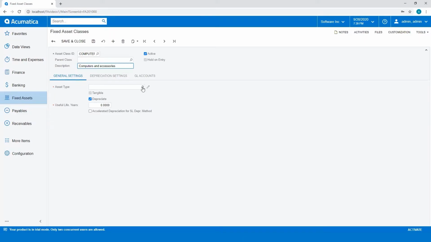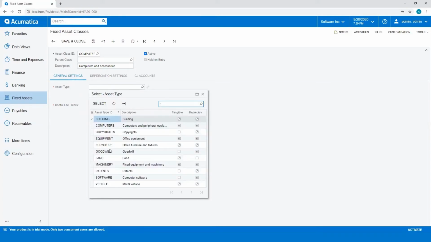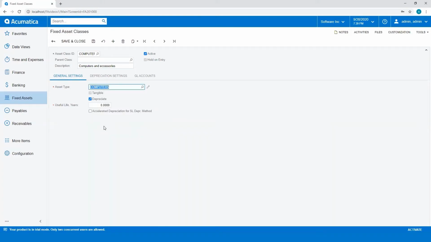Then we go to our general ledger settings tab. Here you specify your asset type. We're going to go for computers. Tangible is already selected and you can depreciate computers. Then you put in the useful life for computers, which is 5. There's also accelerated depreciation for the straight line depreciation method. This is a checkbox that indicates, if selected, that the revalued net book value of an asset of the class must be depreciated during the remaining useful life of the asset.